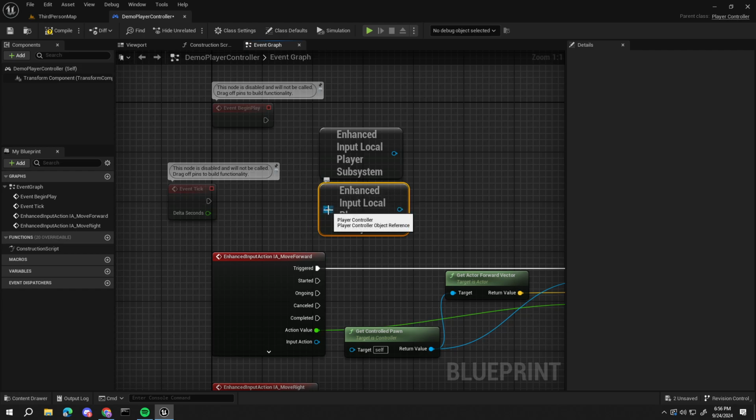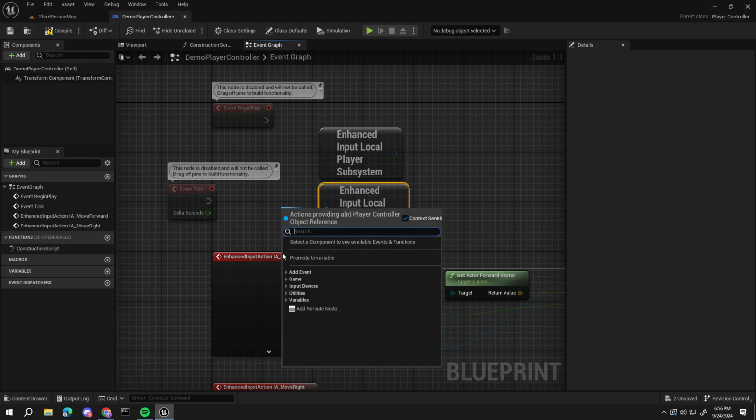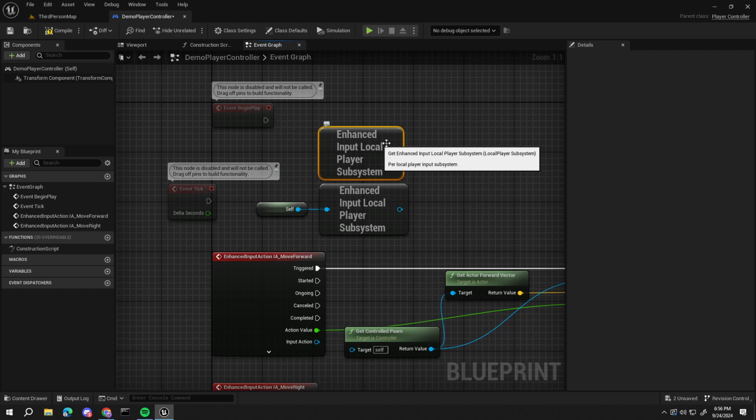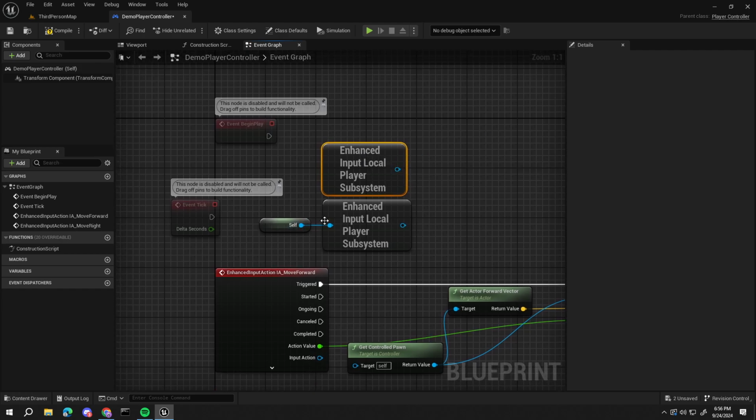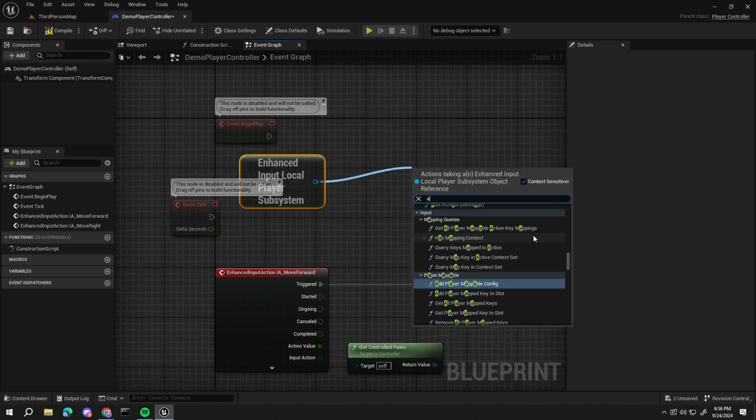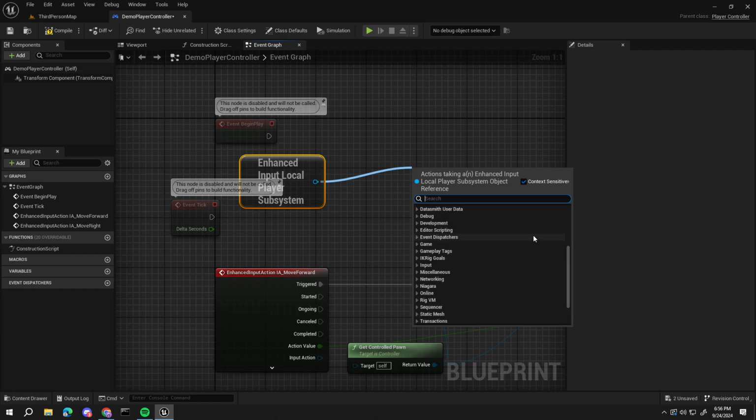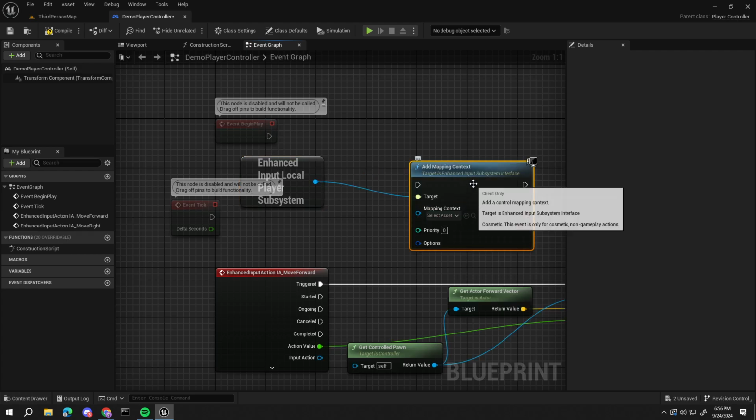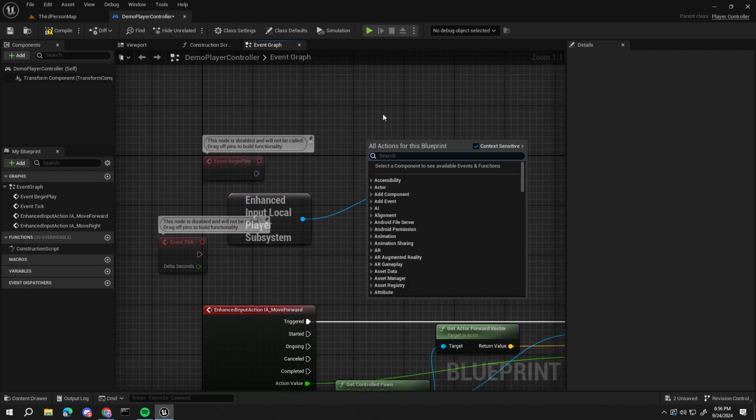In here, it has this one where you have to say self. This one automatically says that this is the player controller, right? So same thing. It's just that this one has an extra node. In here, we do add. Wait, what's this? Mapping context. Add mapping context. See, so beauty of the search.